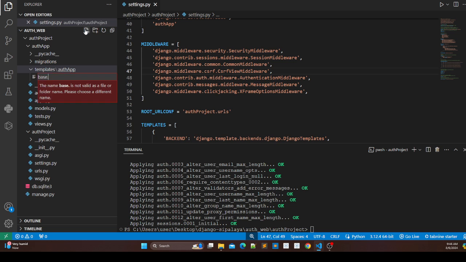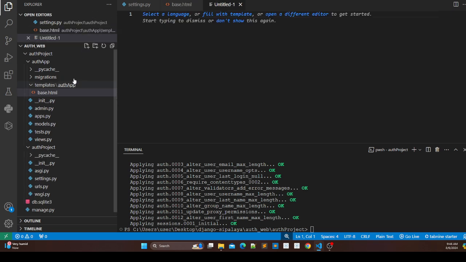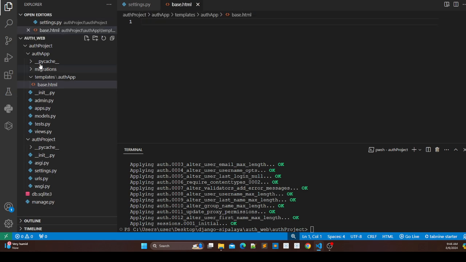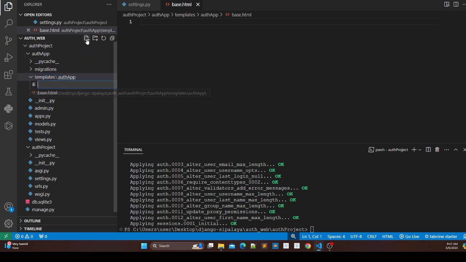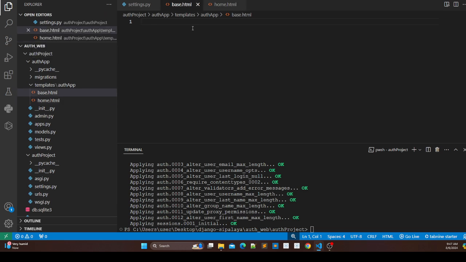Okay, so base.html. And the next file I'm going to make is, okay, again inside this auth app, inside that templates of auth app, what I'm going to do is create a new file and name it as home.html. Okay, so inside this base.html, what I'm going to place over here is the navigation bar.